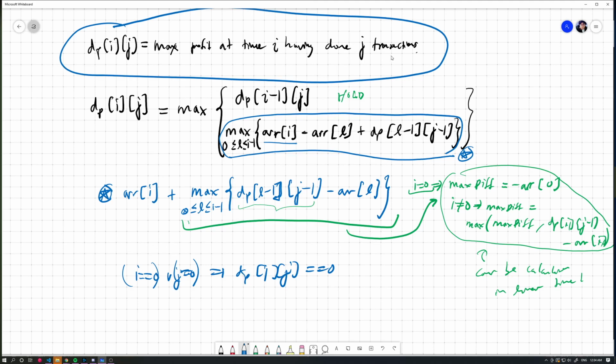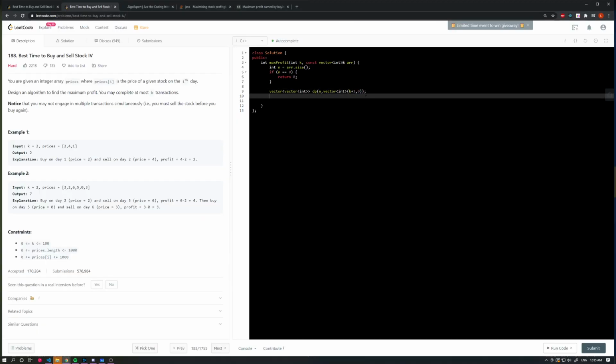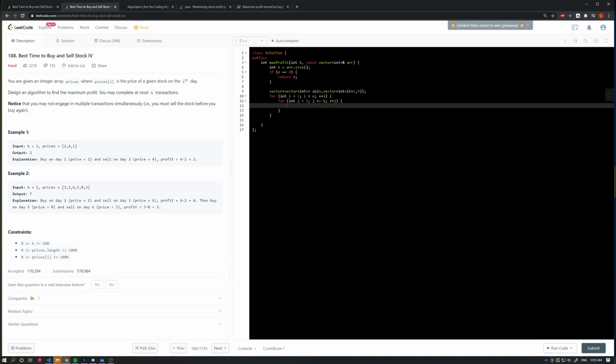Remember, j is the amount of transactions that we've had, so if j is 0, you haven't done anything as well. So that actually makes implementation quite easy, because we can just start I from 1 and go to n like this. And then we can start j at 1 as well. J is less than or equal to k. Yeah, that really makes things quite easy. And now I'm just going to write down what we had before. Remember, we had this max diff.